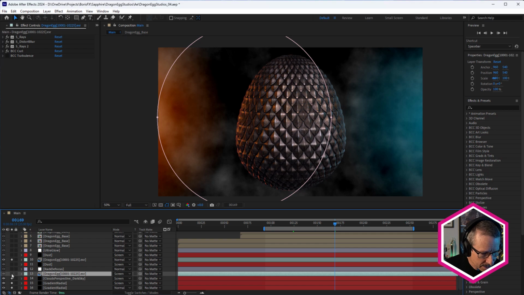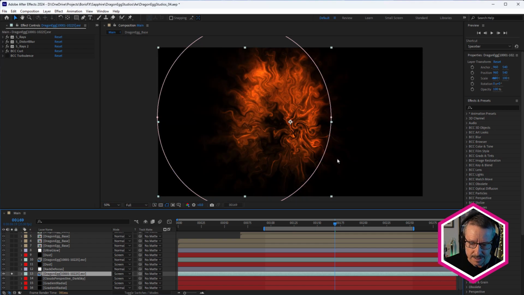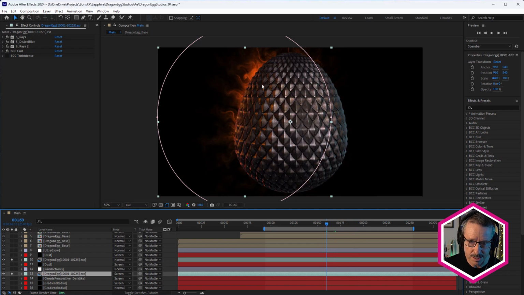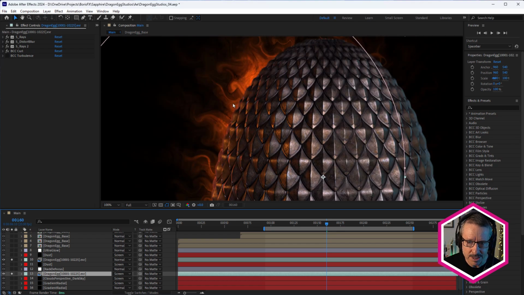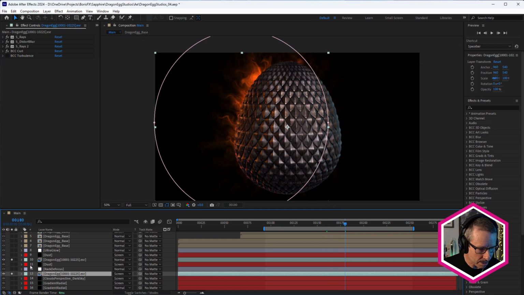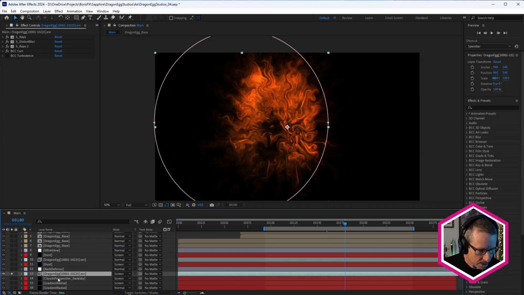Now, let's come back to this one here, this dragon egg layer. I'm going to solo this. So this is what I use to create the flames. Let's just turn on this one here. See how we get these really lovely flames coming out the side? And these are obviously not realistic flames, not super realistic. They're more stylized. I want to show you how I built those. So I'll turn that one off again.